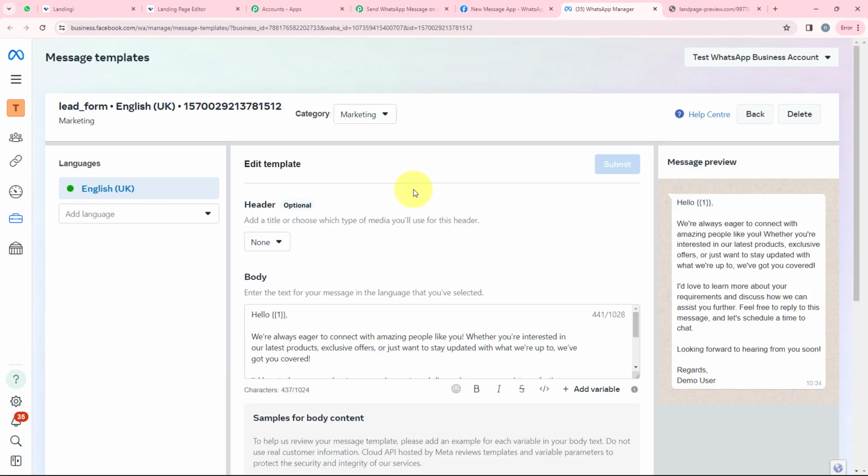Here you can see the message which I have drafted which says, "Hello, we are always eager to connect with amazing people like you. Whether you are interested in our latest products, exclusive offers or just want to stay updated with what we are up to, we have got you covered. I'd love to learn more about your requirements and discuss how we can assist you further. Feel free to reply to this message and let's schedule a time to chat. Looking forward to hearing from you soon. Regards, demo user." So this is the basic template which I have drafted for my leads.